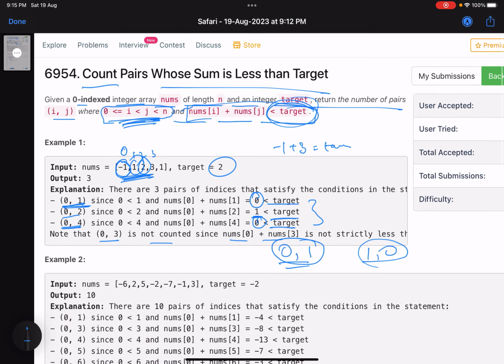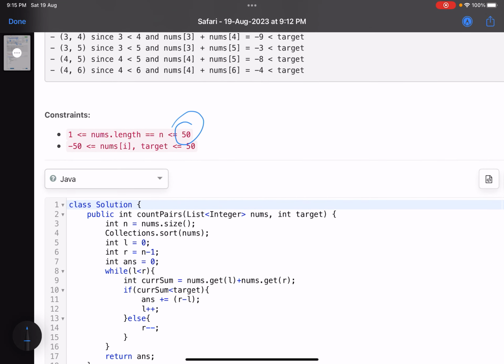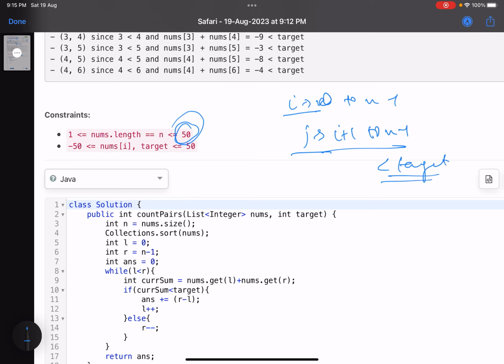Easy problem statement. If you just see the constraints, then a brute force will work. Run a nested loop where i goes from 0 to n minus 1, and similarly j goes from i plus 1 to n minus 1. And for every i and every j, just check that their sum is less than target. This is one of the solutions, with time complexity of big O of n square.